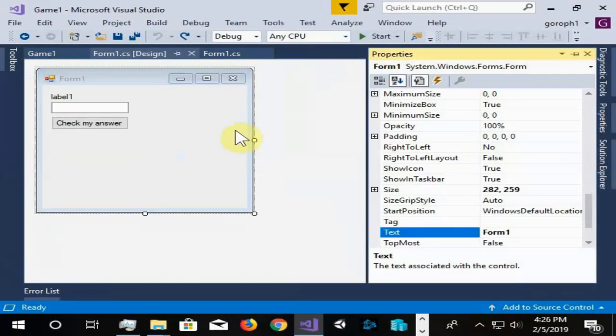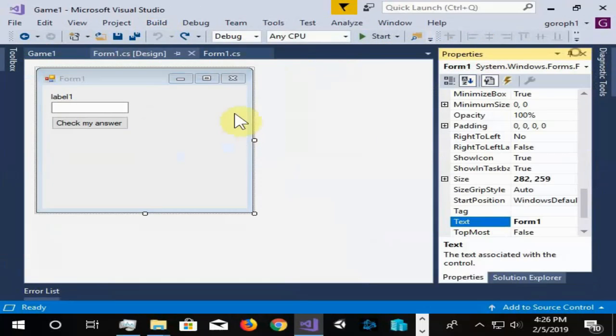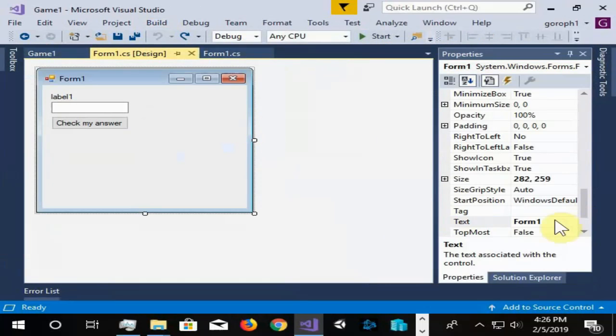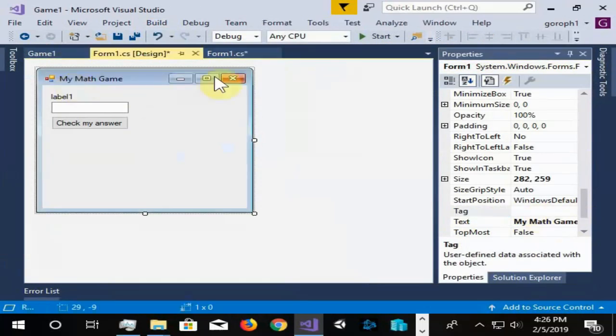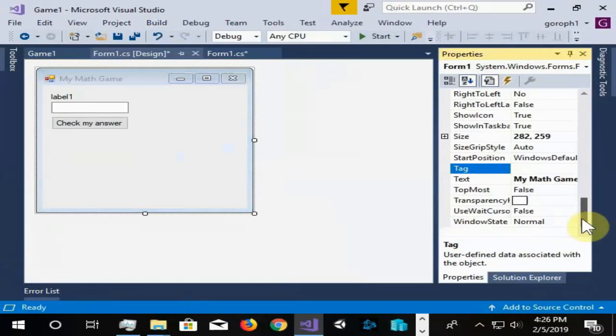If we go here to the Properties tab and we click on our form, our text is set to Form 1. Maybe it'd be better if it had a better name than just Form 1. We'll call it My Math Game, just so that it has a little bit better name here.